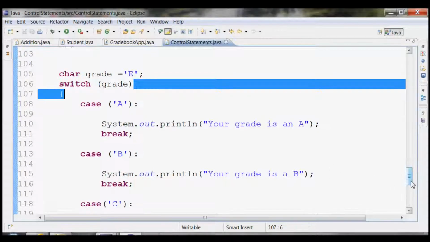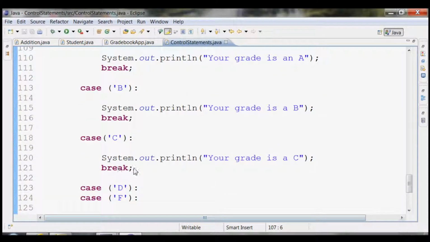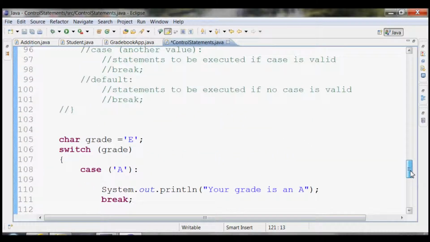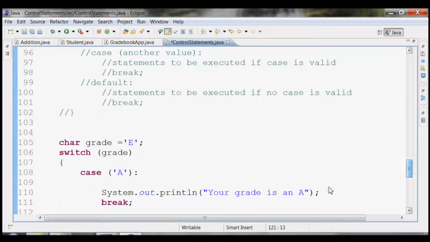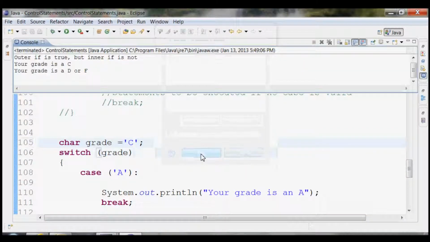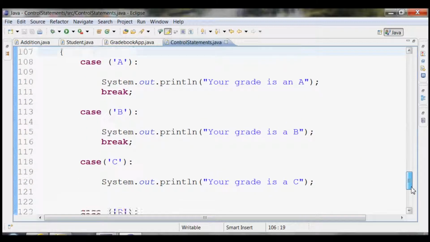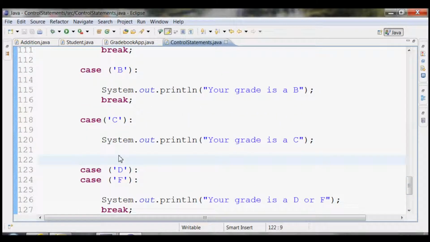One thing that I do want to caution you is to remember to put in the break statements. For example, if I take out this break statement here, and I change the value to a C, then when I execute this, it's going to say your grade is a C, your grade is a D or an F. Why? Because there's no way to break out as soon as this case has been executed. So don't forget to put those break statements in.